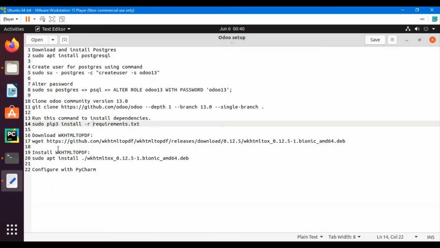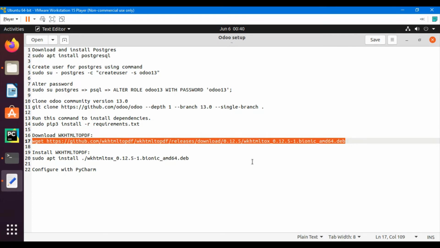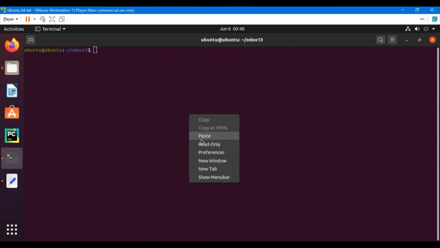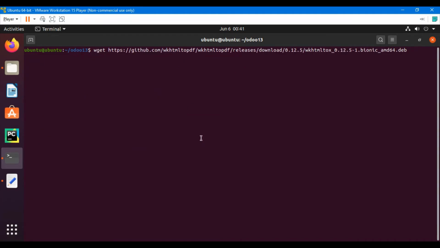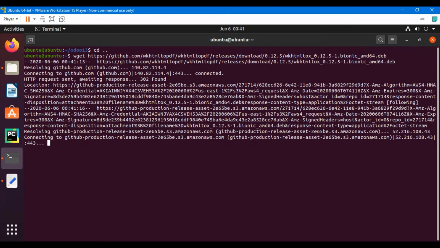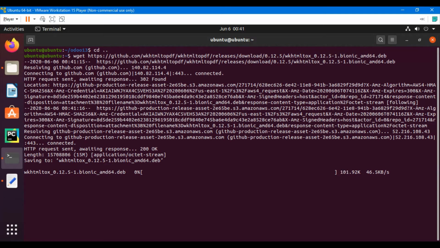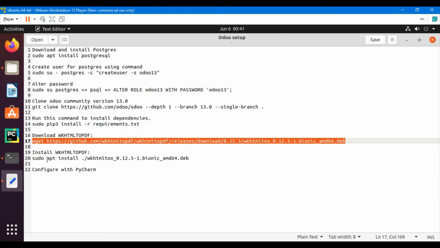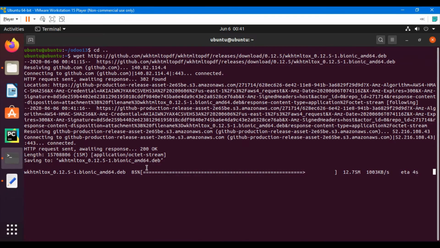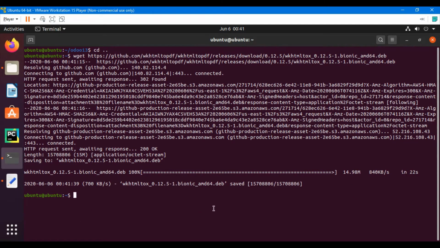So let's just jump to the next step, to download the wkhtmltopdf package. Copy and paste this here, but I don't want to download it here. I will go back to the home directory and we will run the command here. So it will just download the package. Then we will run this install command to install the package from the same directory. It just got downloaded, and let us run this command to install it.